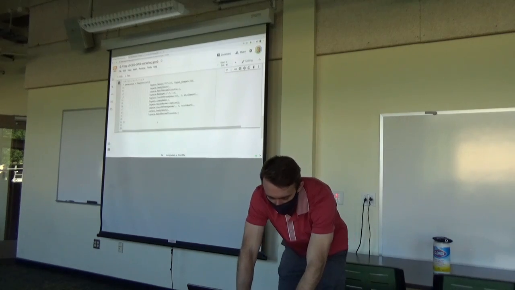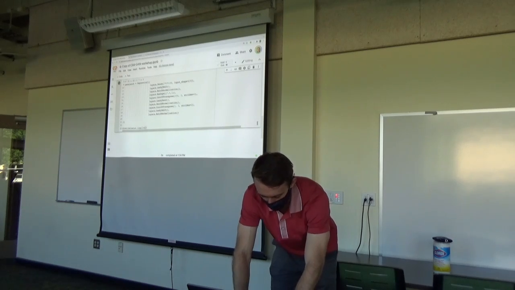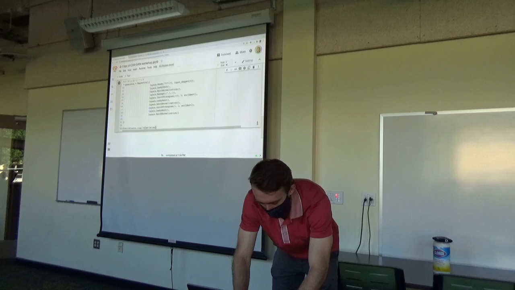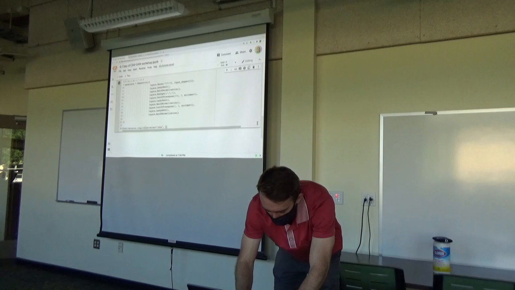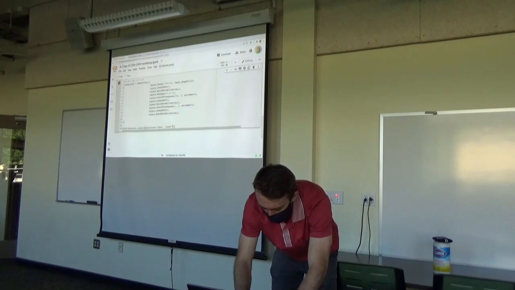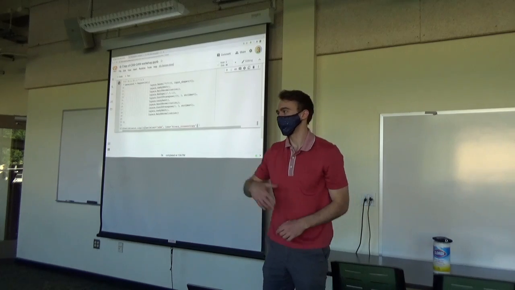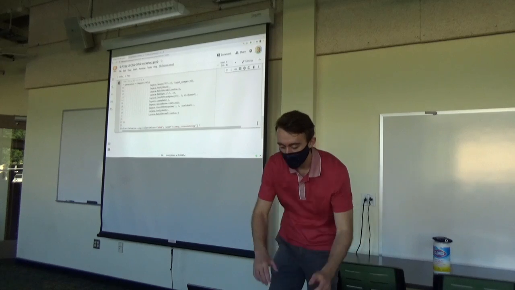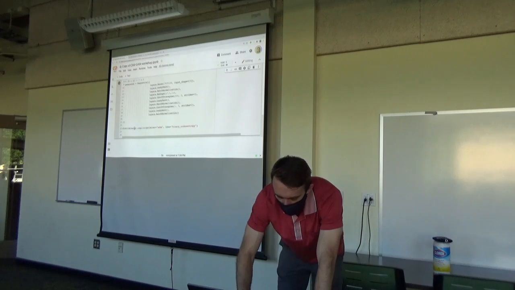To compile our discriminator, we call discriminator.compile with an optimizer of Adam. And our loss is going to be binary cross entropy. It's binary cross entropy because we're just doing a binary classification. It's real or it's fake. It's 1 or it's 0. So that is going to be really useful for training the discriminator.